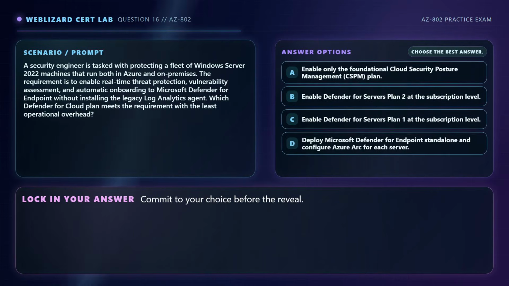Question 16 of 40. A security engineer is tasked with protecting a fleet of Windows Server 2022 machines that run both in Azure and on-premises. The requirement is to enable real-time threat protection, vulnerability assessment, and automatic onboarding to Microsoft Defender for Endpoint without installing the legacy Log Analytics agent. Which Defender for Cloud plan meets the requirement with the least operational overhead?